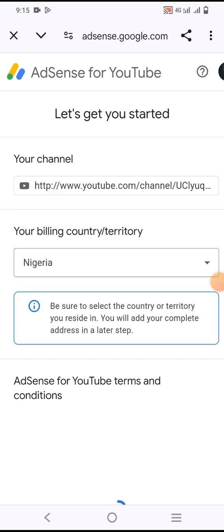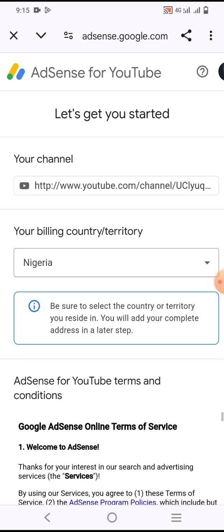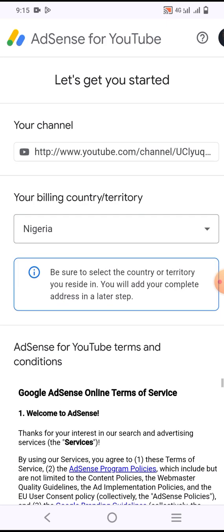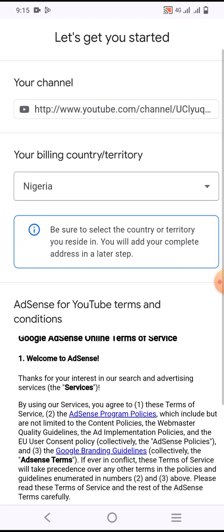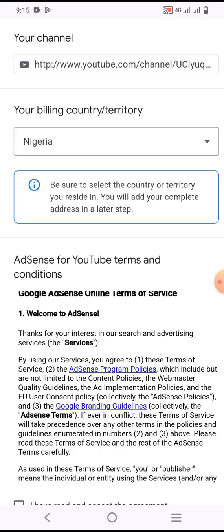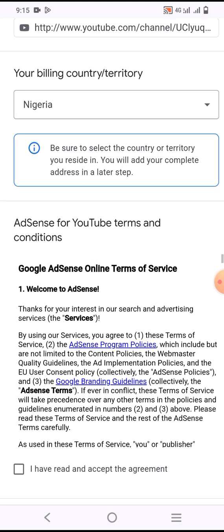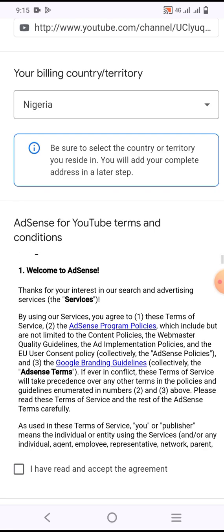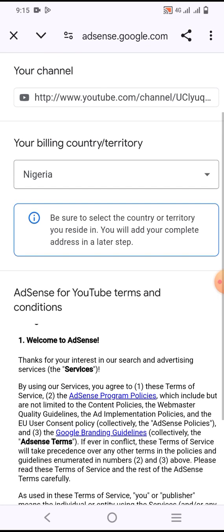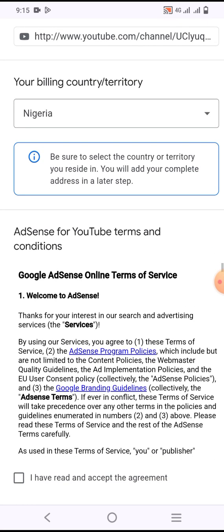Be sure to select the country or territory you reside in. You will add your complete address in a later step. They say AdSense for YouTube terms and conditions. Welcome to AdSense. You have to choose your address. Remember, sometimes when you reach some number of views, maybe 1 million views, they will send you some kind of gift. So make sure you use your correct address, because it will really matter. Don't go and start faking things.